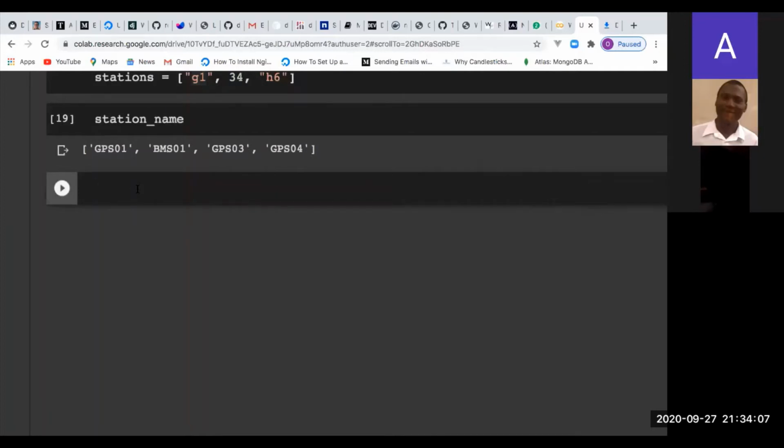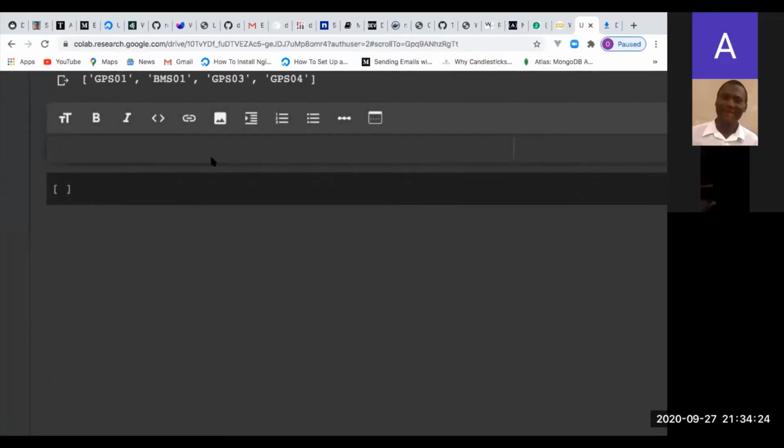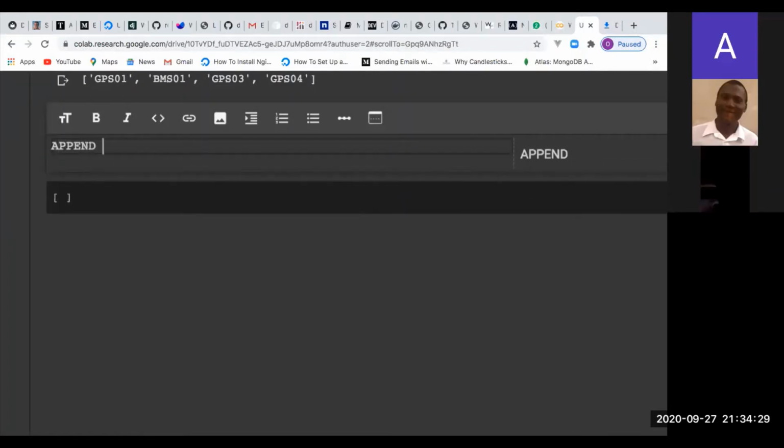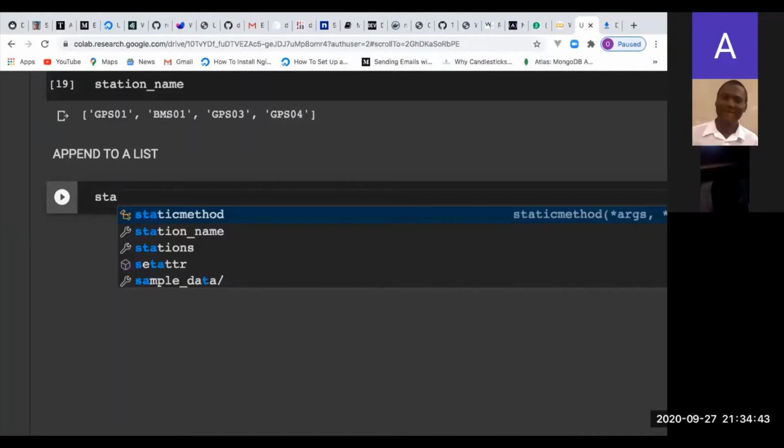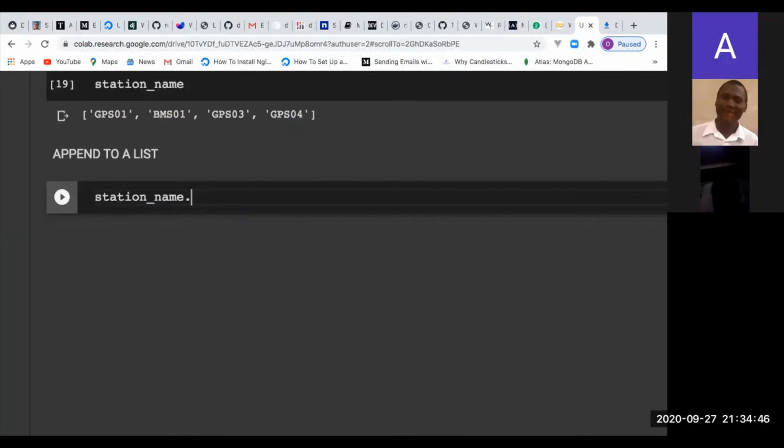To add item to a list, we use a method called append. You call the name of the list. To make it organized, for those who want to reference it later, let me note it down: append to a list. So that is the next thing we want to do now. To append to a list, just call the name of the list, which is station name, dot.